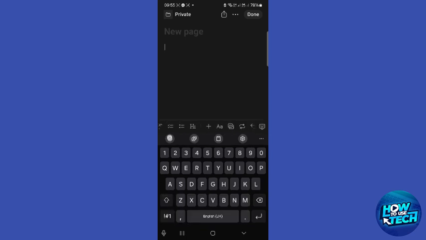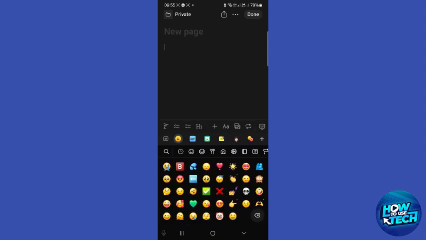Access the emoji keyboard. On iPhone, tap the emoji icon on your keyboard, usually a smiley face, or press and hold the globe icon to switch to the emoji keyboard. On Android, tap the emoji icon, usually located on or near the space bar, to open the emoji keyboard.